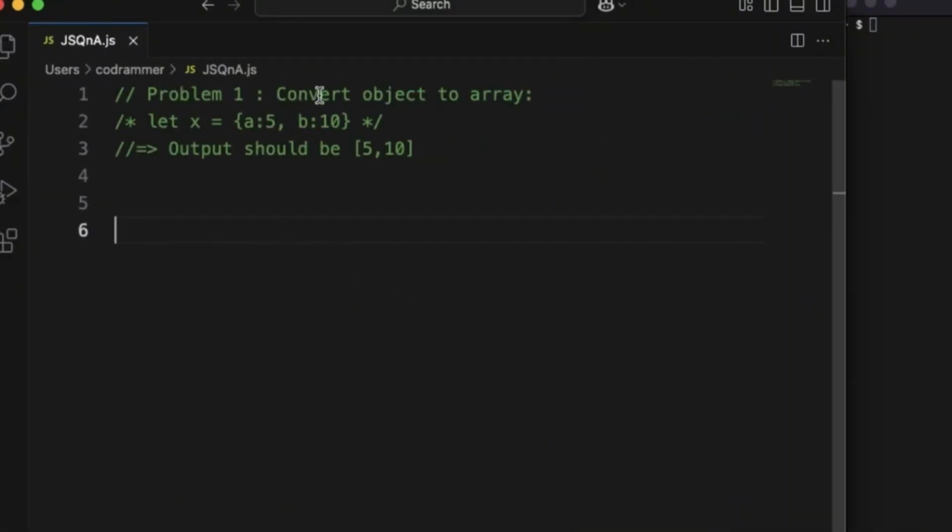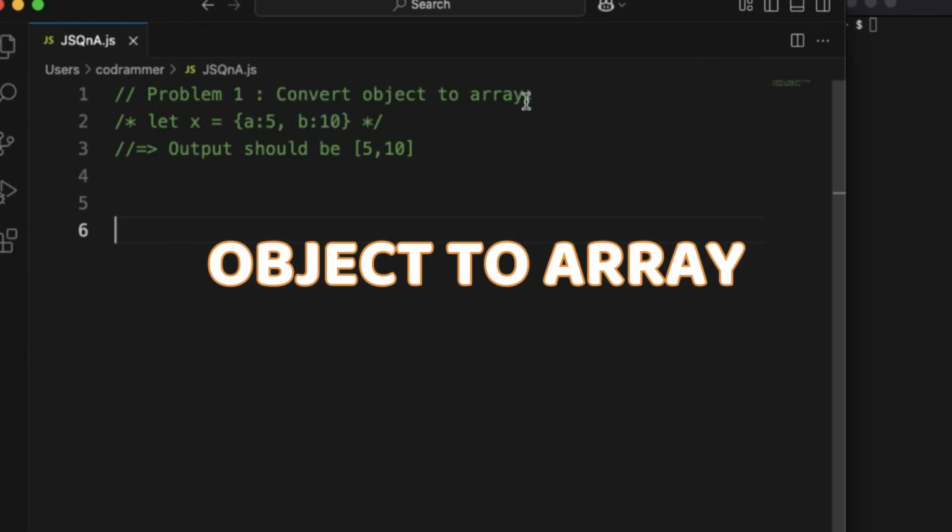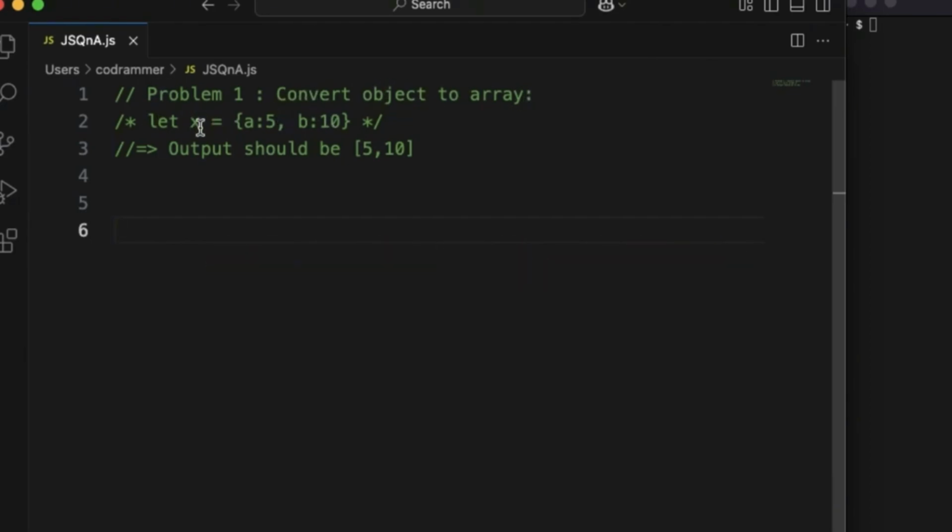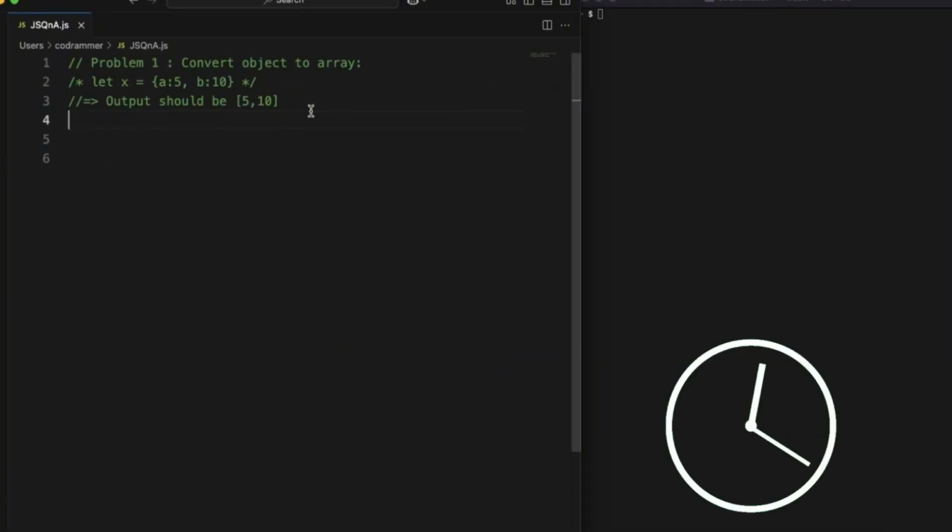The first problem is to convert an object to an array. There's an object called x having two properties, a and b, with values 5 and 10. The desired output should be the values of the properties of this object, which are 5 and 10, displayed in an array format. Can you answer this question? Try to answer it. I'll pause the video and come back with the solution myself.